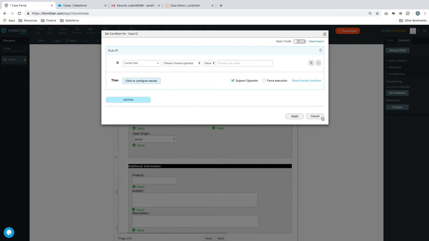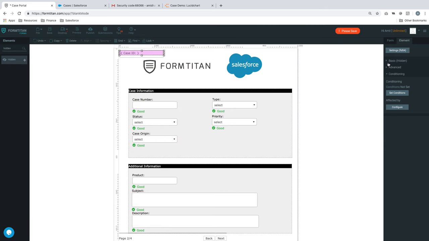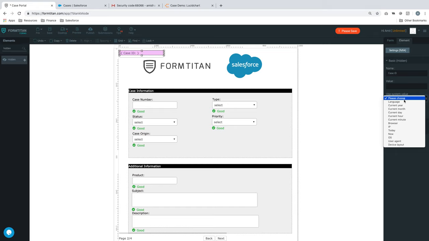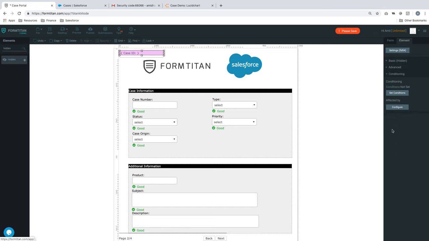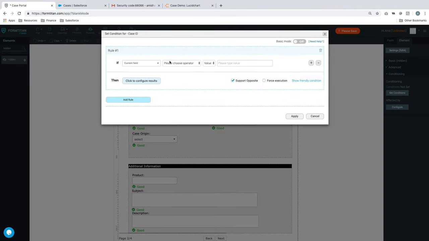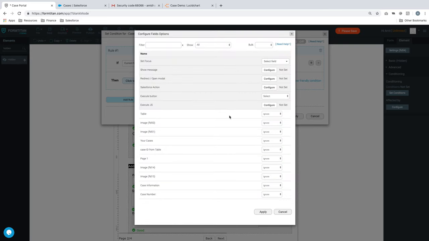Is condition the best way to go here? Yep. Yeah, it's not a condition. Once you click the field, what you'll need to do is configure a value. And the way we do that, conditioning, set conditions, if current field is empty, there you go. So, okay, yeah, sorry, it is condition.